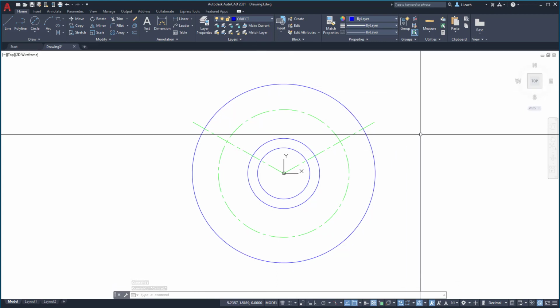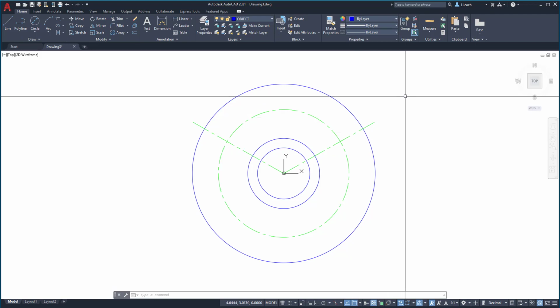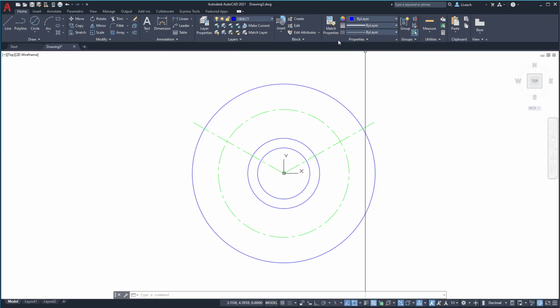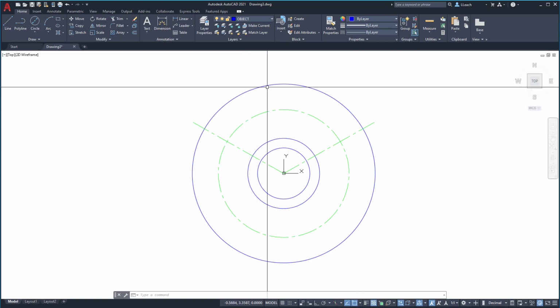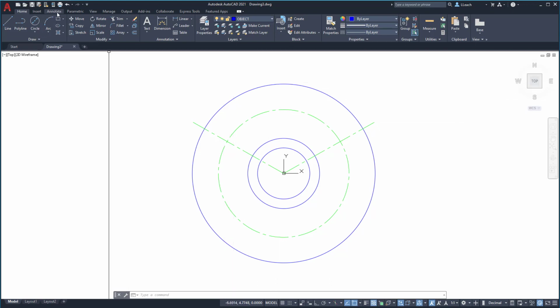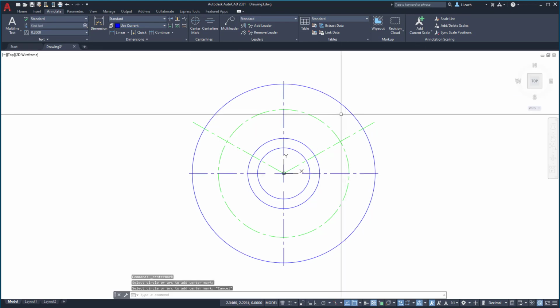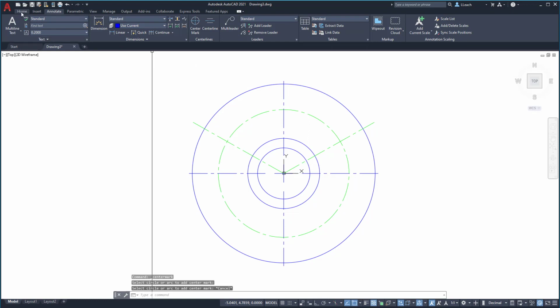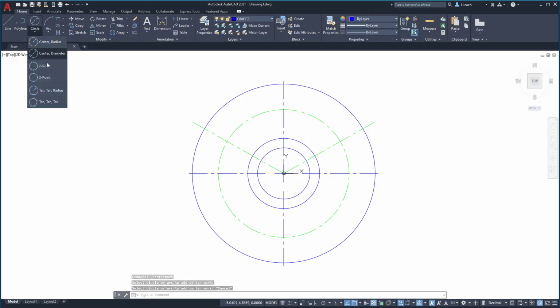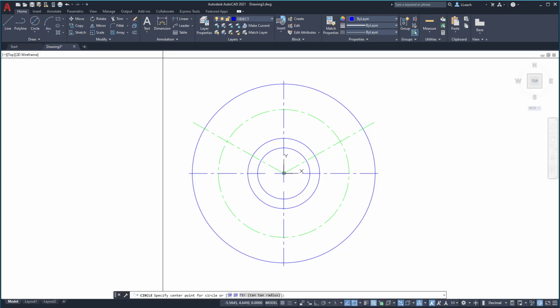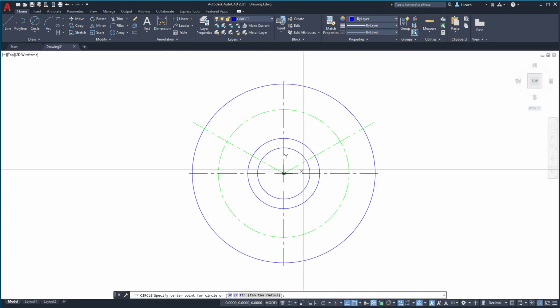So then what I can do is create those smaller circles. Before I do that, what I could also do is go up to annotate and click on my center mark, and click this outer circle here. Now that really helps a lot because what I can do here is go to home, circle, center diameter. So now I know where the centers of these are going to be.